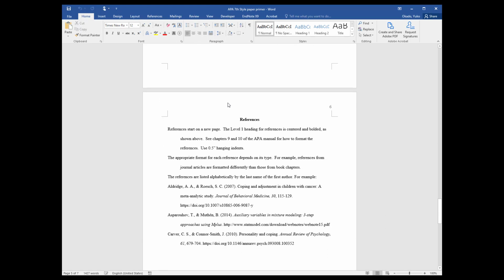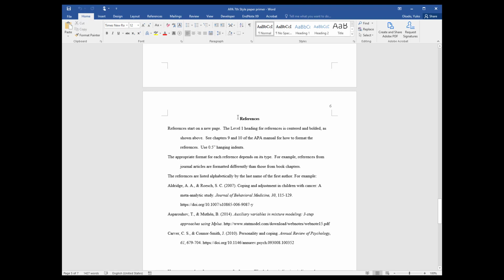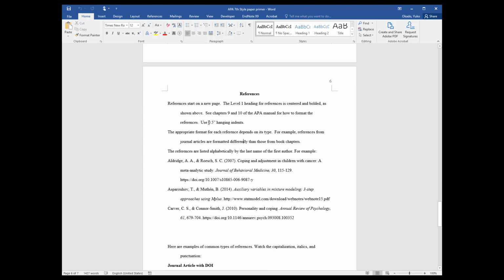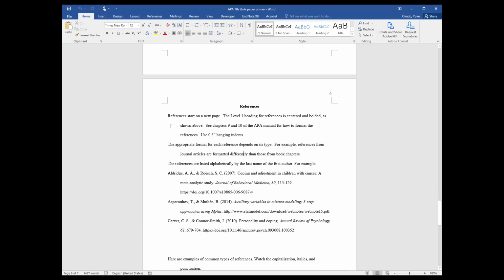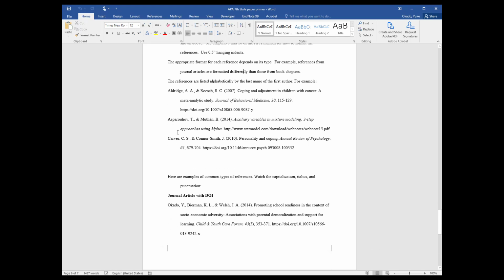And the next section, on a separate page, starts the references. So again, level 1 heading, centered and bolded title for the page. And the formatting of the references is a little bit different from standard paragraphs, which typically start with an indentation. In this case, you notice that the lines start flush to the left, and then the rest of the lines that follow that particular reference are indented. So this is called a hanging indent.